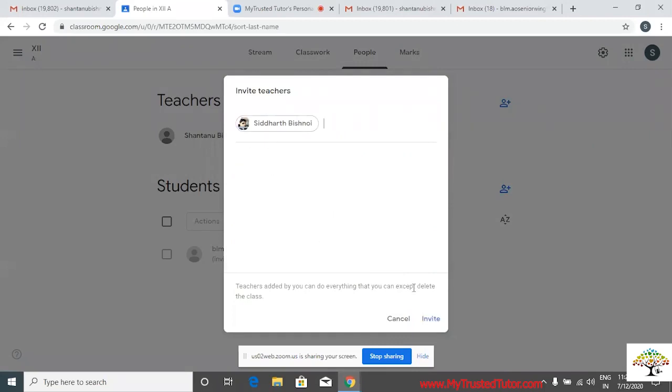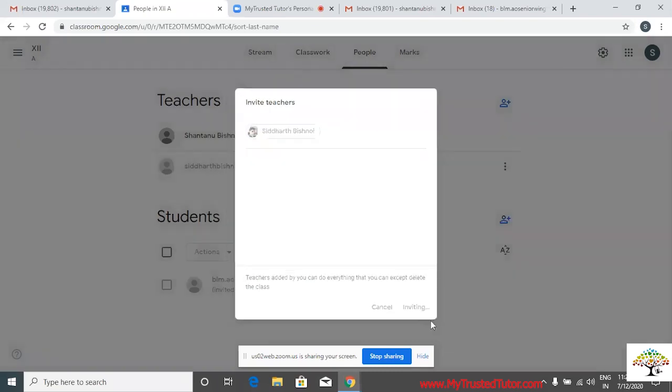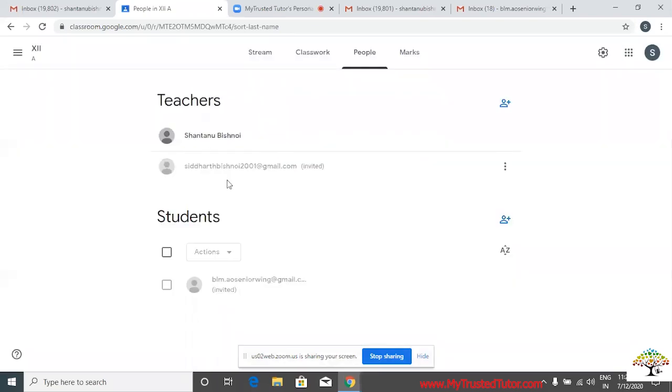I have added this email ID and I click on invitation. This invitation is sent to the concerned teacher, right? You can see this. Now, the teachers have the rights in your class that they can also post and comment. They can send their assignments in the same classroom. So the important thing is you need not have many classrooms.